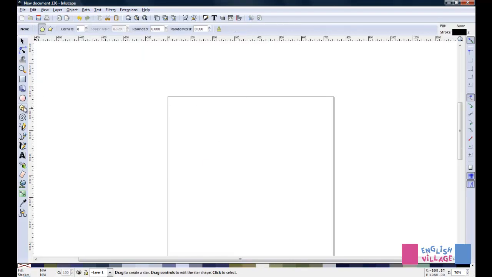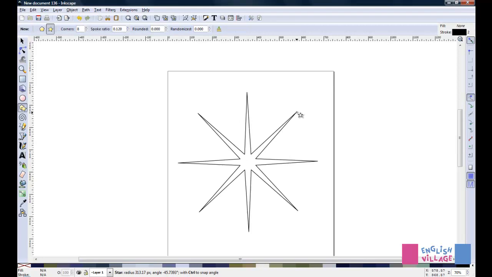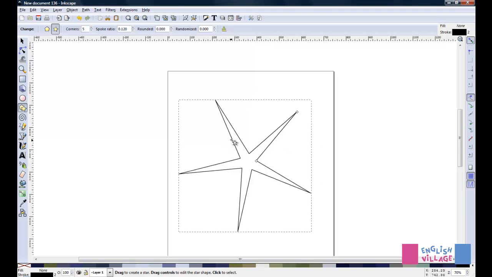And if we go back to this tool, you can now choose star. And star works in a quite similar way, but instead of getting these corners joined this way, you get a star. In the same way, you can change the number of corners. So here we've got only 5.